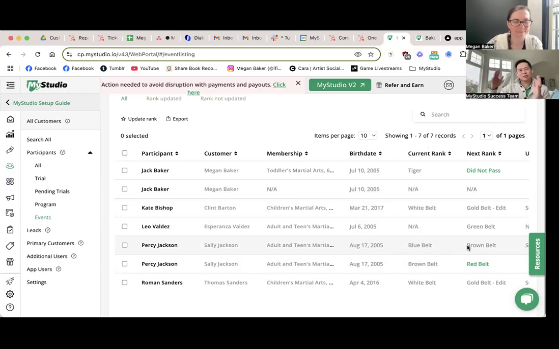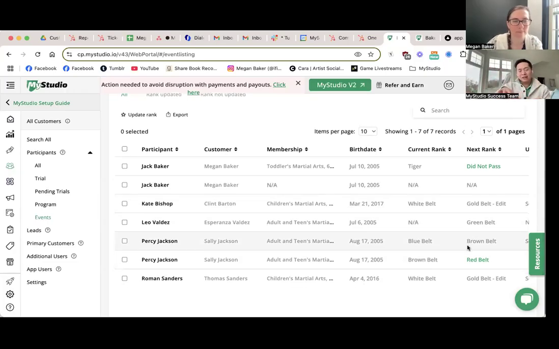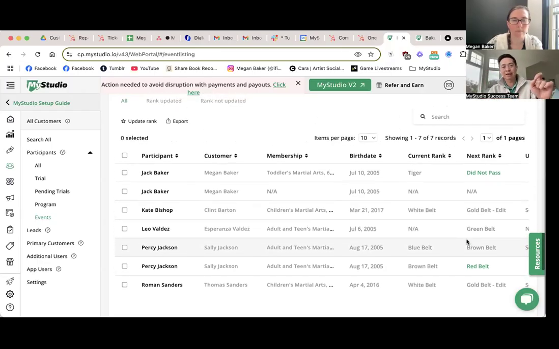We're in a testing environment, and so Megan has a bunch of registrations. If this is a belt testing that you're running, you're not going to really have anything that's grayed out unless you've already processed that belt, right? So just for demonstration purposes, say we have a Jack Baker who did not pass and a Percy Jackson who did. I'm going to select all here, that button, right? And I'm just going to click update rank.